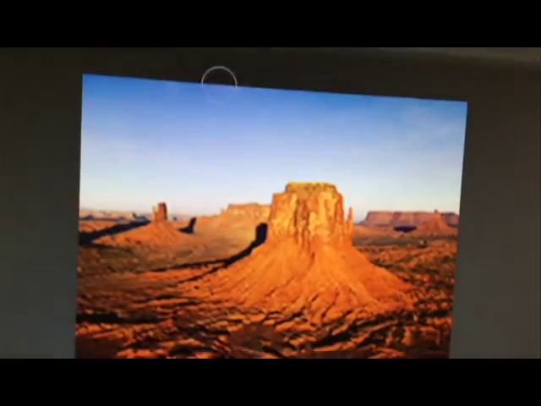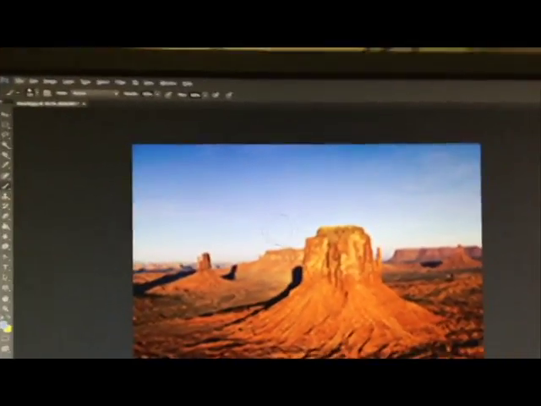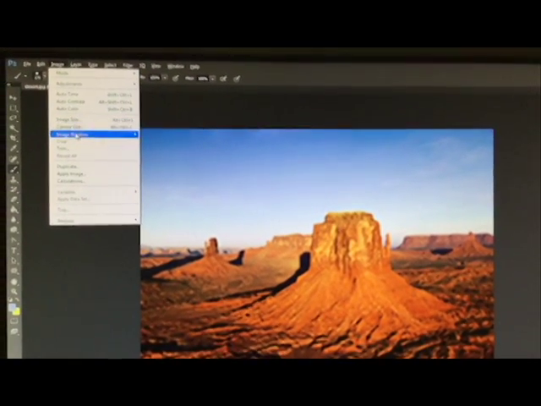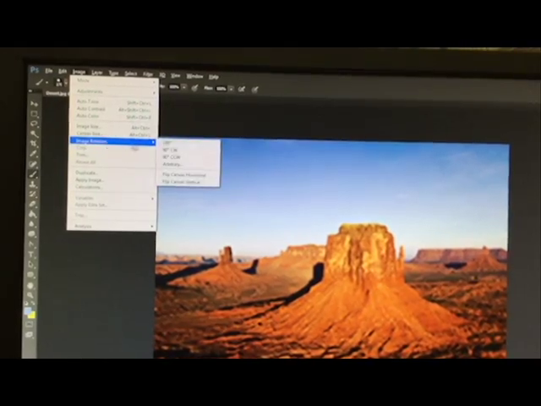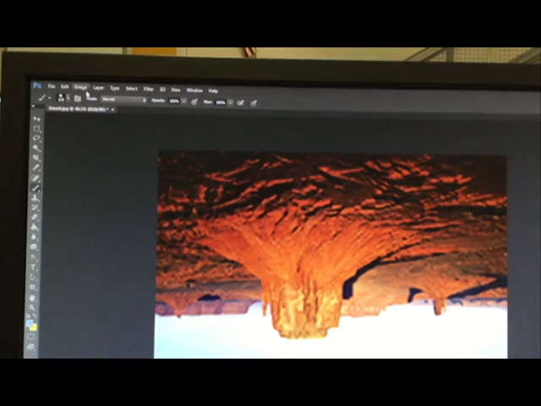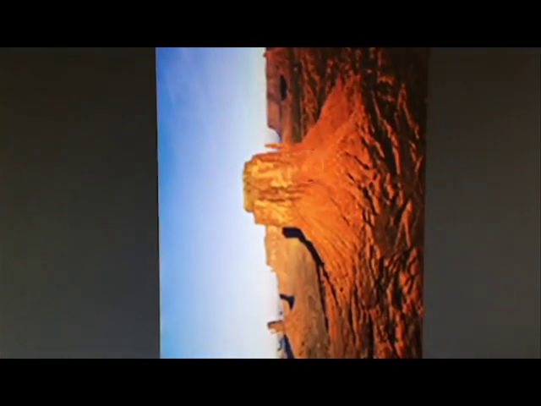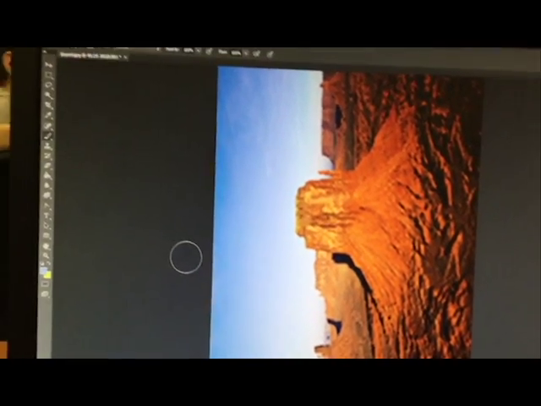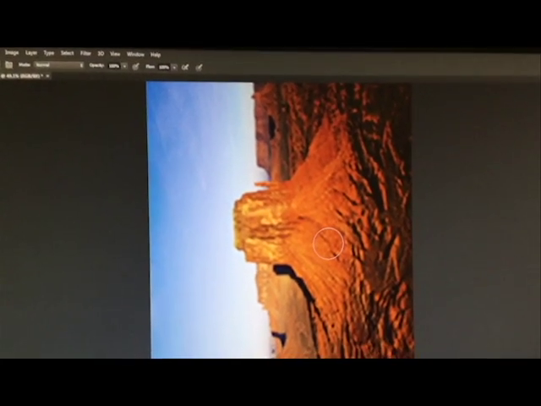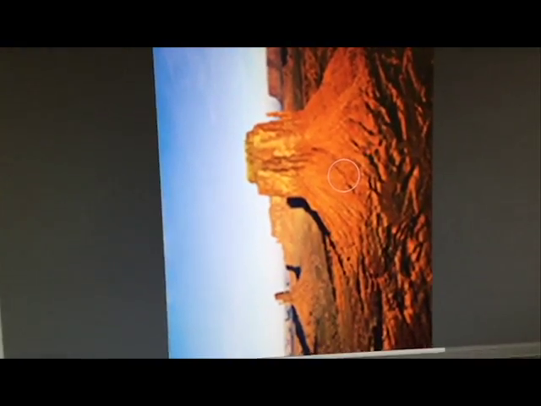So here we have the same image of the desert. Now let's say I want to flip it on its side or turn it upside down. If I wanted to do that, I would go to image, go to image rotation, and do 180 to flip it upside down, or 90 degrees clockwise in order to get it 90 degrees clockwise. So that's how you change the rotation of a layer.